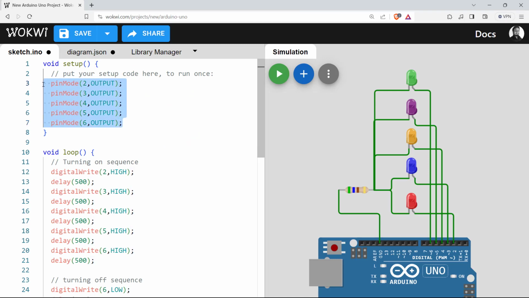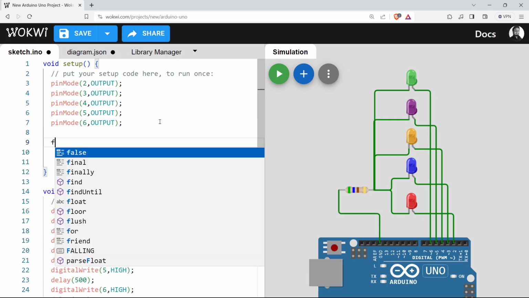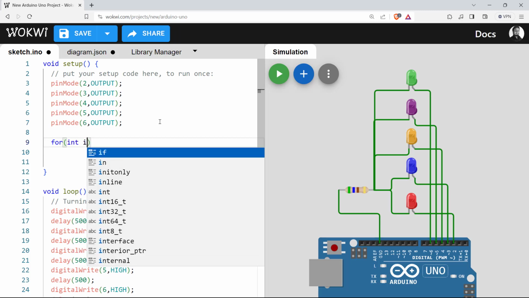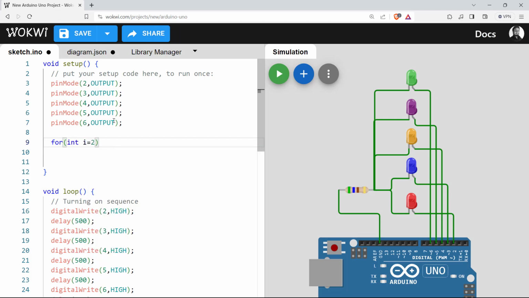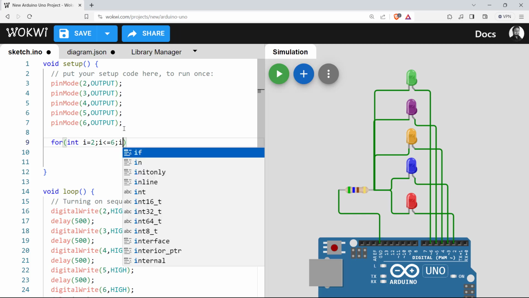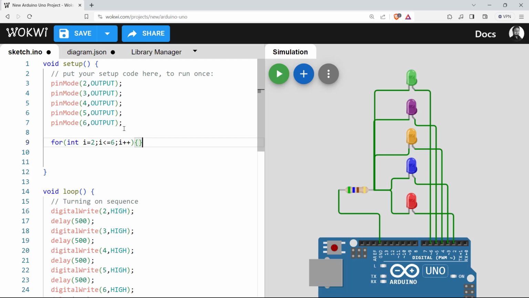We'll start from here. In the previous program, we have used the pinMode command 5 times for defining the pins as output. We can make it short by using for loop. Notice here the pinMode goes from 2 up to 6. So remember this, we'll make a for loop to make this code shorter. For integer I, and I will start from 2 because our starting value is 2, and I will go for equal or less than 6 because the last value is 6, and I will be incremented by 1 each time.